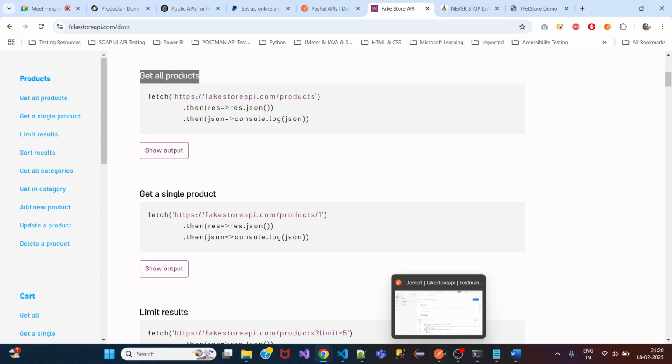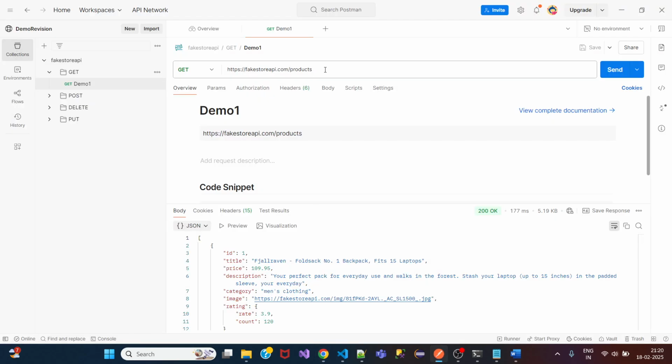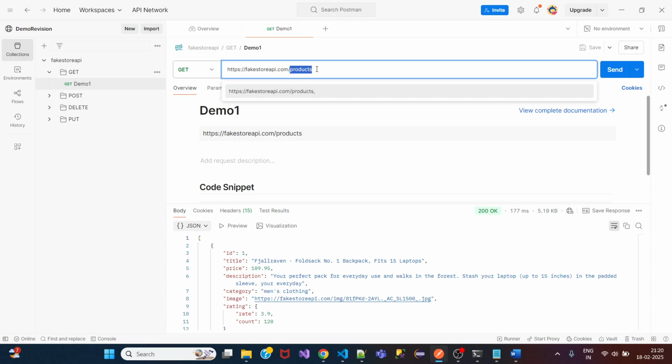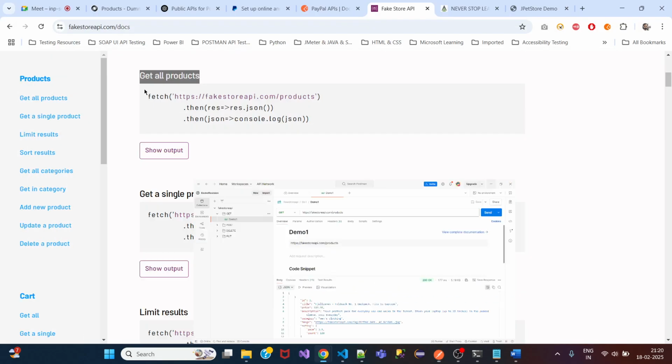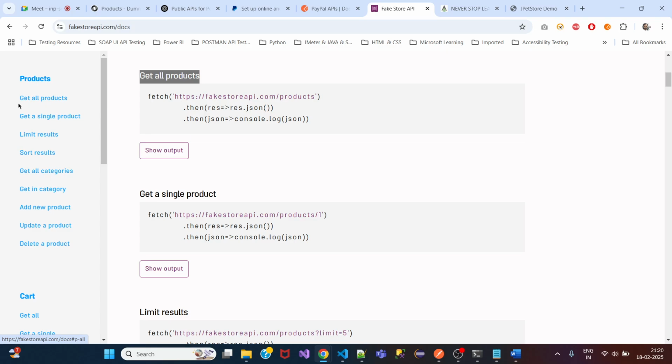See, Nadia, let's say this is a library. Products, let's say this products is a library, and this library doesn't have any books. There are zero books here. So what is the first thing? This is our documentation where we have get all products, get a single product, limit results, sort results, get all categories, get in category, and add new product, update a product, delete a product.